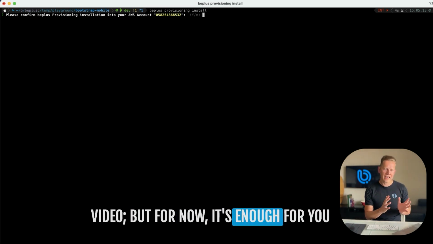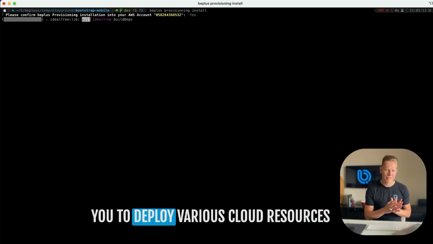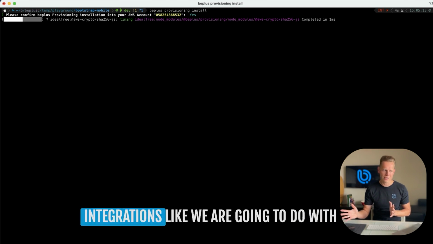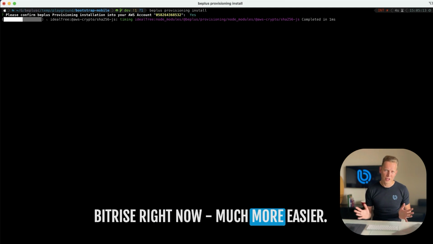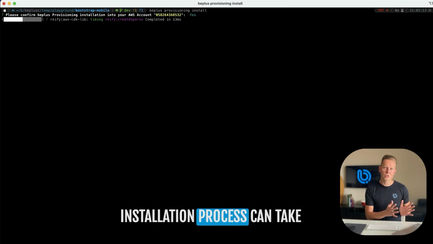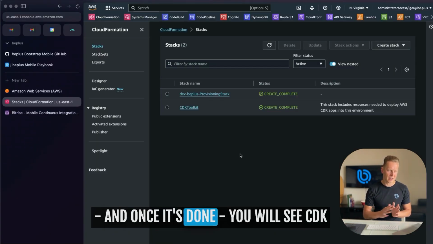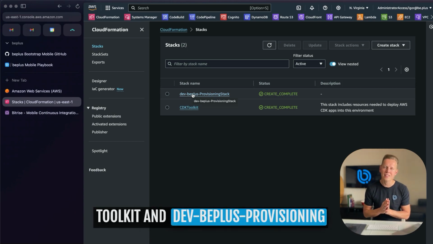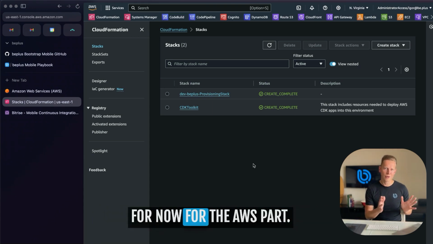But for now, it's enough for you to know that it's a tool that will allow you to deploy various cloud resources to AWS or through AWS to various beplus integrations, like we are going to do with Bitrise right now, much more easily. The installation process can take up to 1 or 2 minutes, and once it's done, you will see CDK toolkit and a dev beplus provisioning stack installed in your AWS account. That's everything that's required for now for the AWS part.